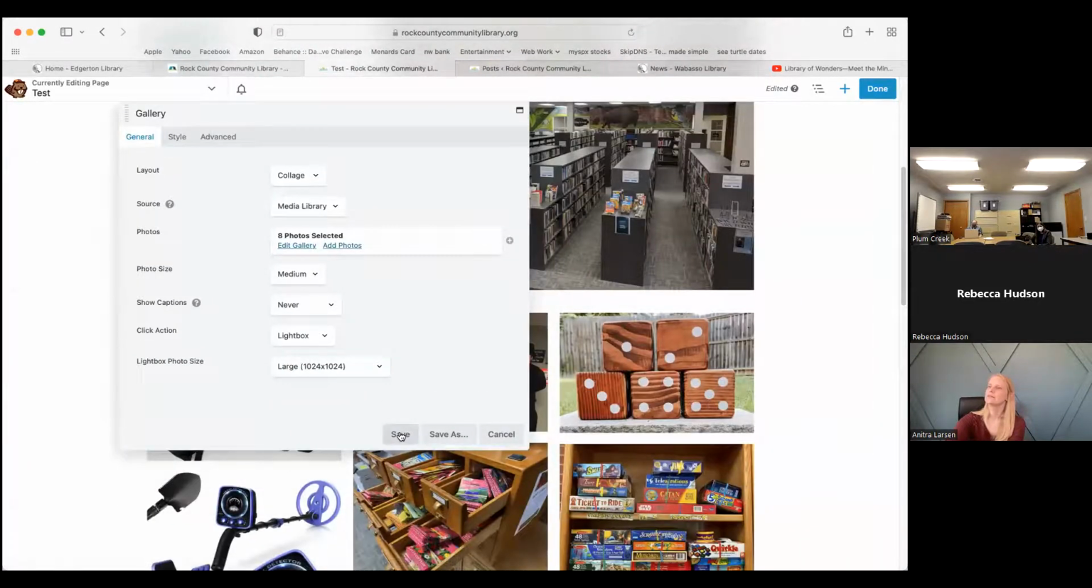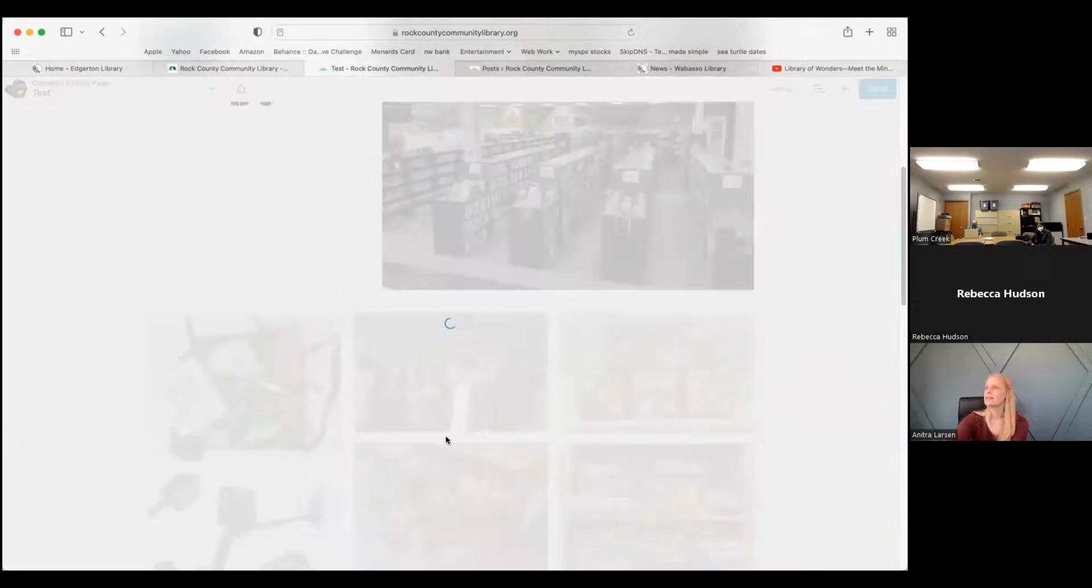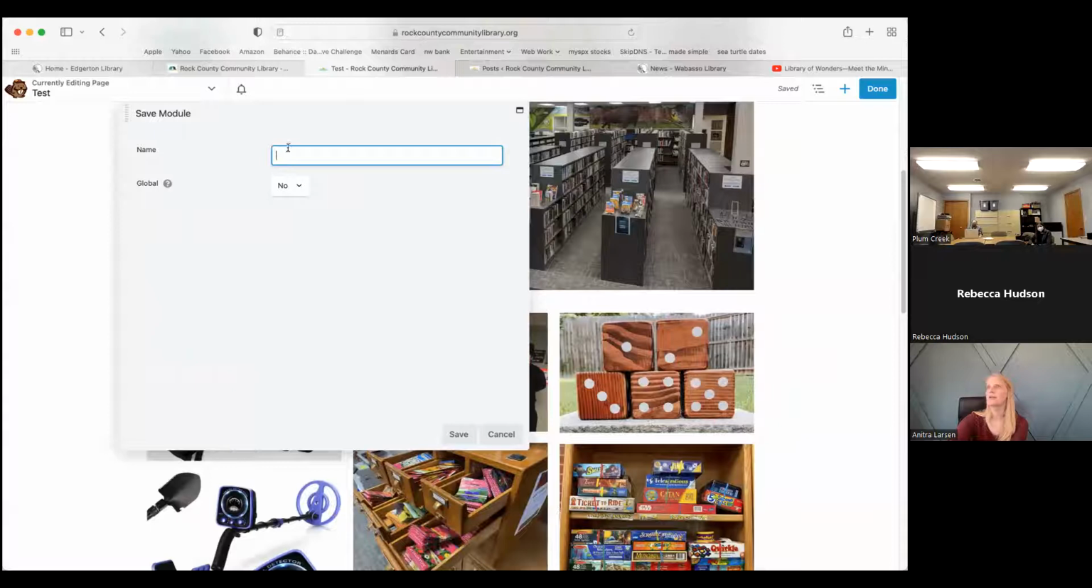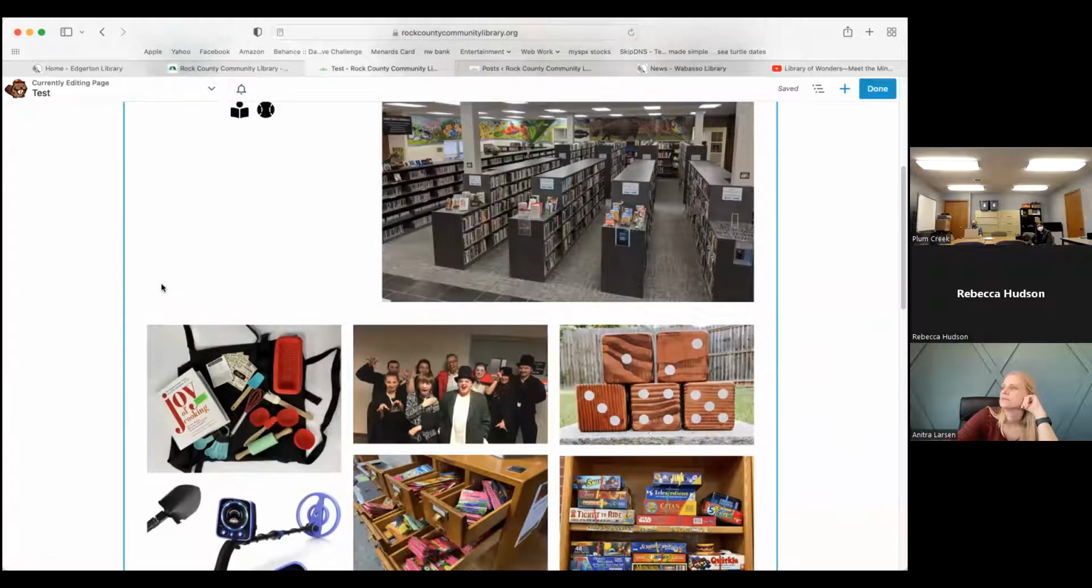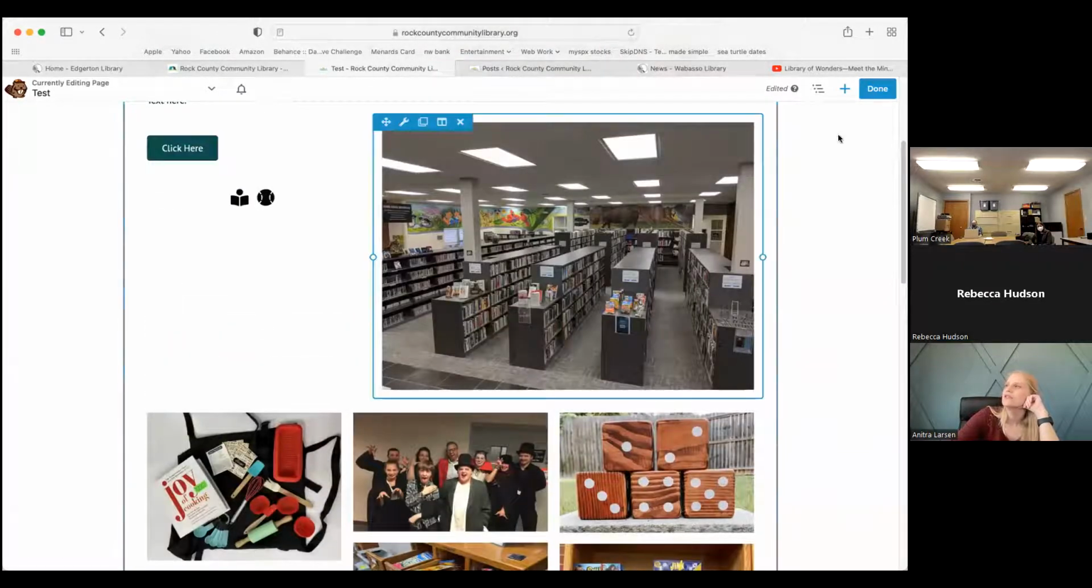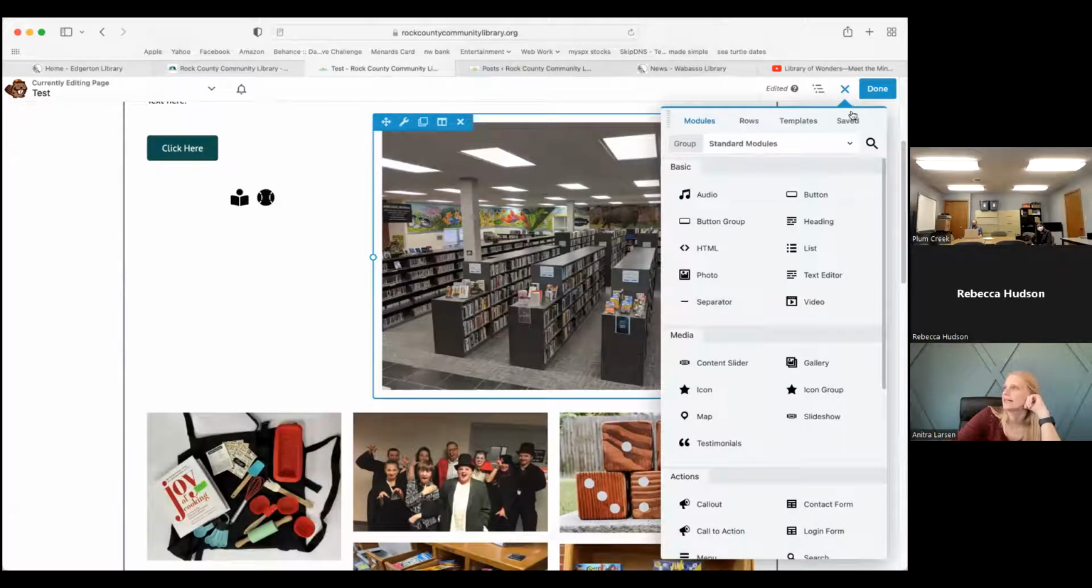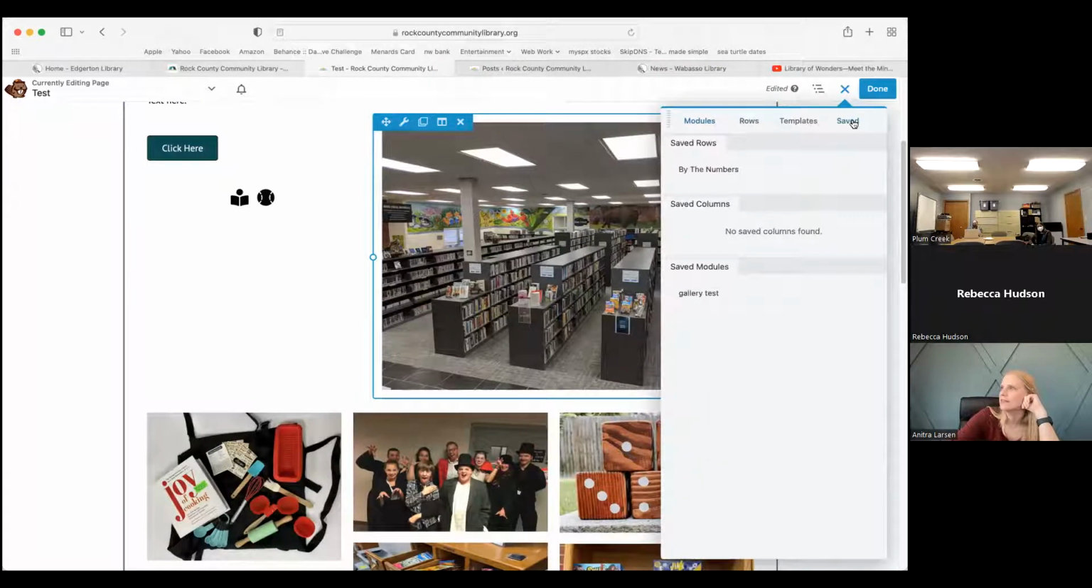I'll click save. Actually, I'll click save as here to show you what this does. So I'm going to click save as, and it's going to pop up with a name to save as. So I'm going to call it gallery. Yes. And save. So it looks like it didn't do anything, but if you click this plus sign and then you go to the saved list, that's where the items I've saved for later are. I haven't saved much for later, but here's that gallery test that I just did.